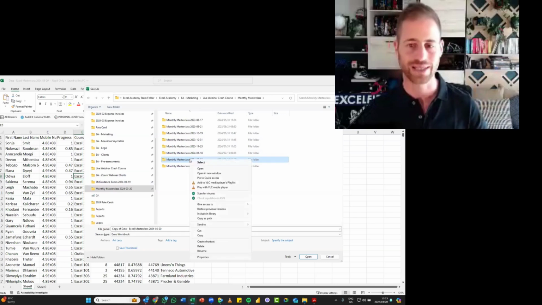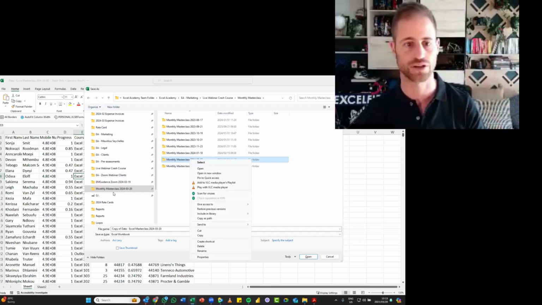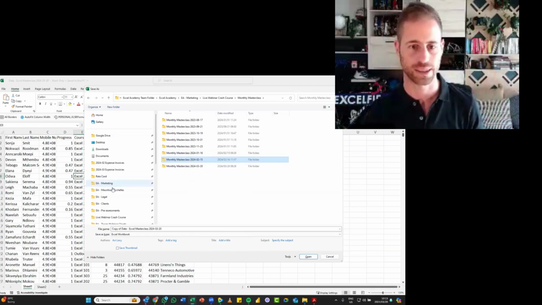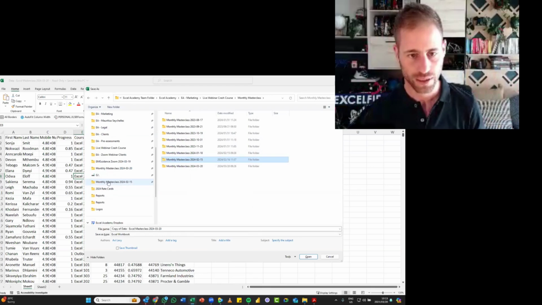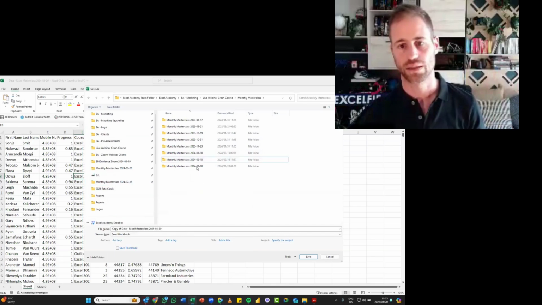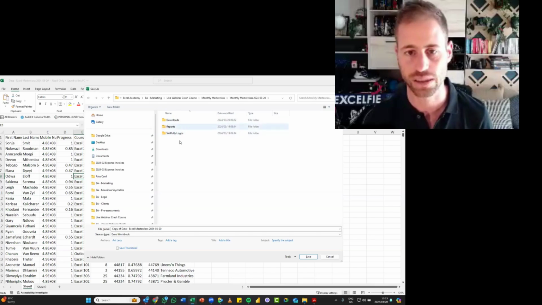All right, that's another great hack: if you're using some specific subfolder very, very frequently, pin it to the left so that you don't have to always struggle to locate it. So you just say pin to quick access, and you'll see there it is. Okay, you can unpin it as well. Right click, unpin.